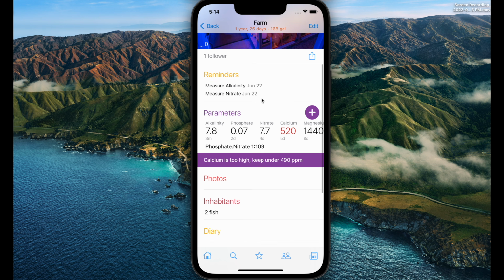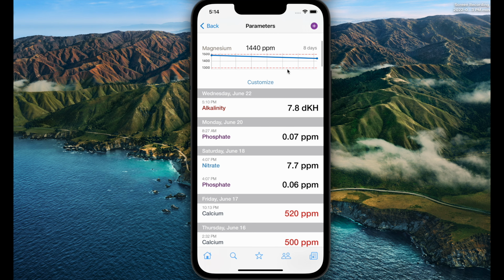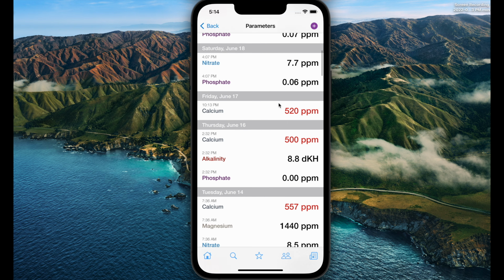Now, you also got a list of parameters. And by the way, recently I've added this phosphate nitrate ratio, so you can actually keep track of whether you want 1 to 100, 1 to 16. It's very easy for you to calculate that and see right there. So right now my phosphate of 0.07 and nitrate of 7.7 have this ratio, which is pretty close to 1 to 100.